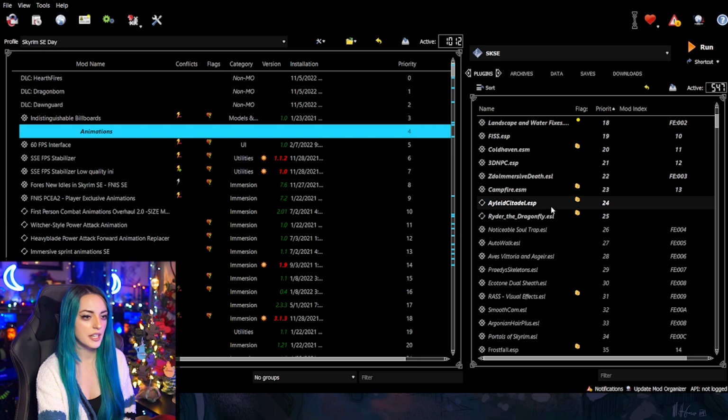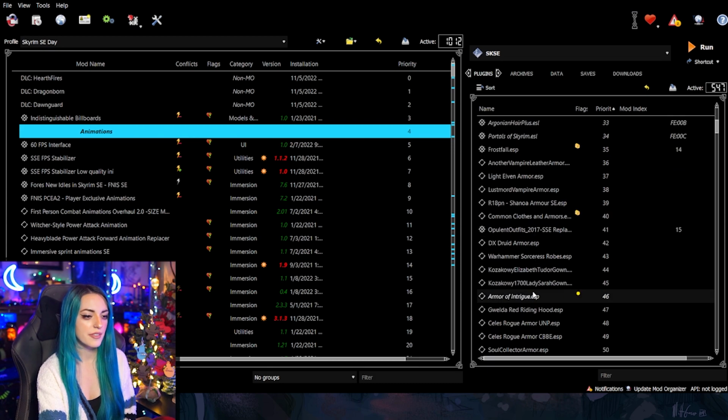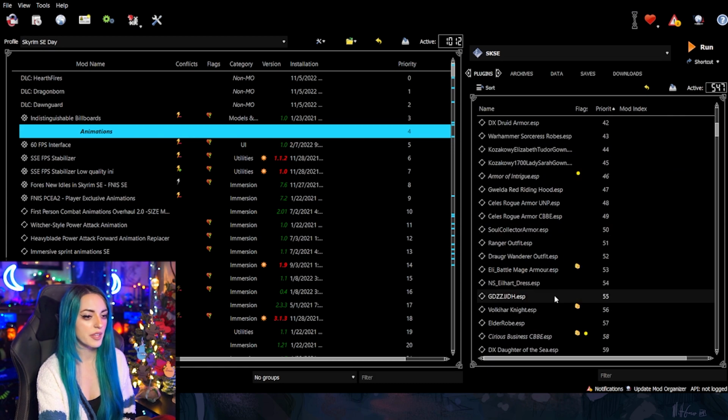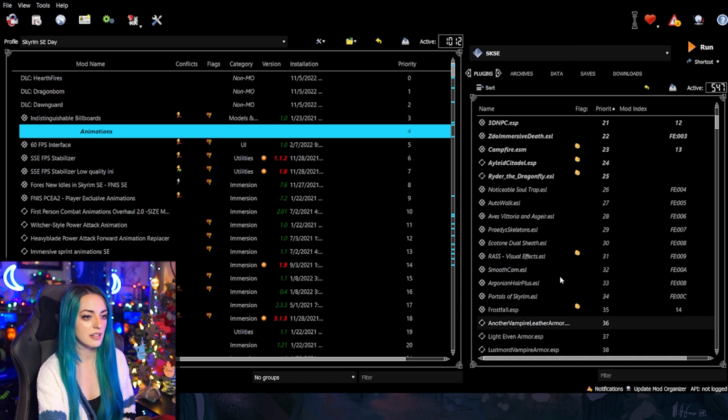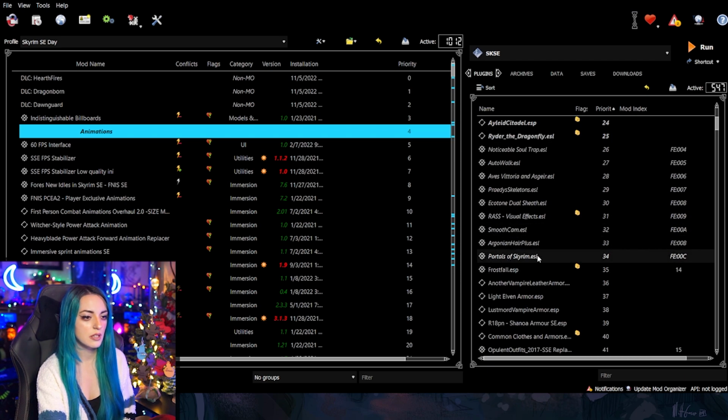So here you'll see a bunch of unmarked stuff. This is all because this is in my clothing patch. It's my merged clothing patch. So a lot of stuff is unmarked. So how do you know? How do you know where to load your mods?